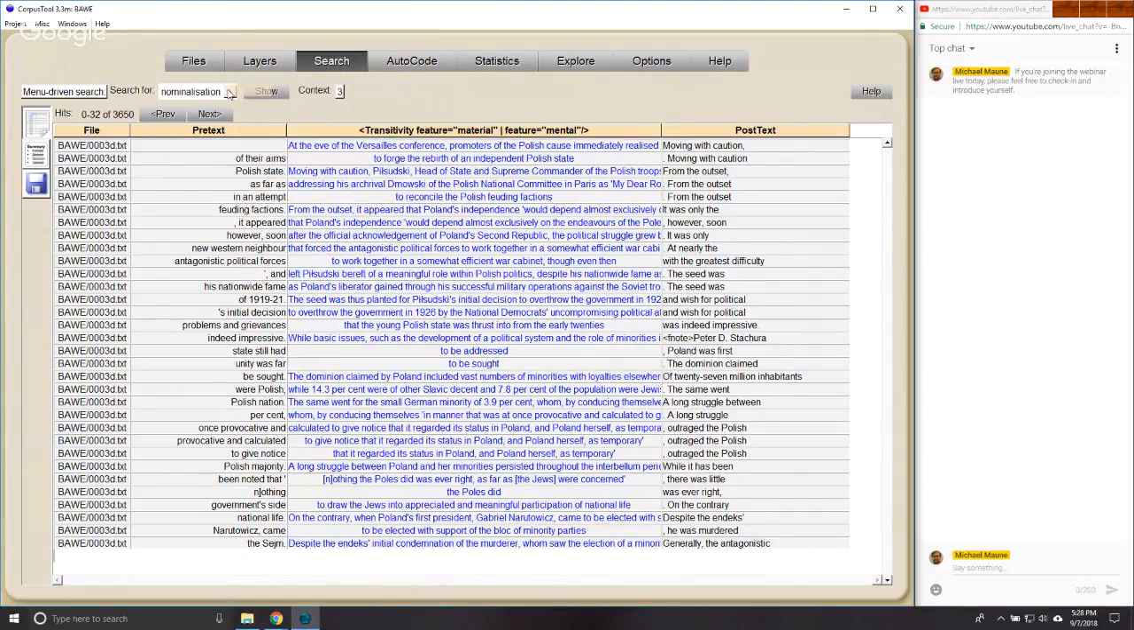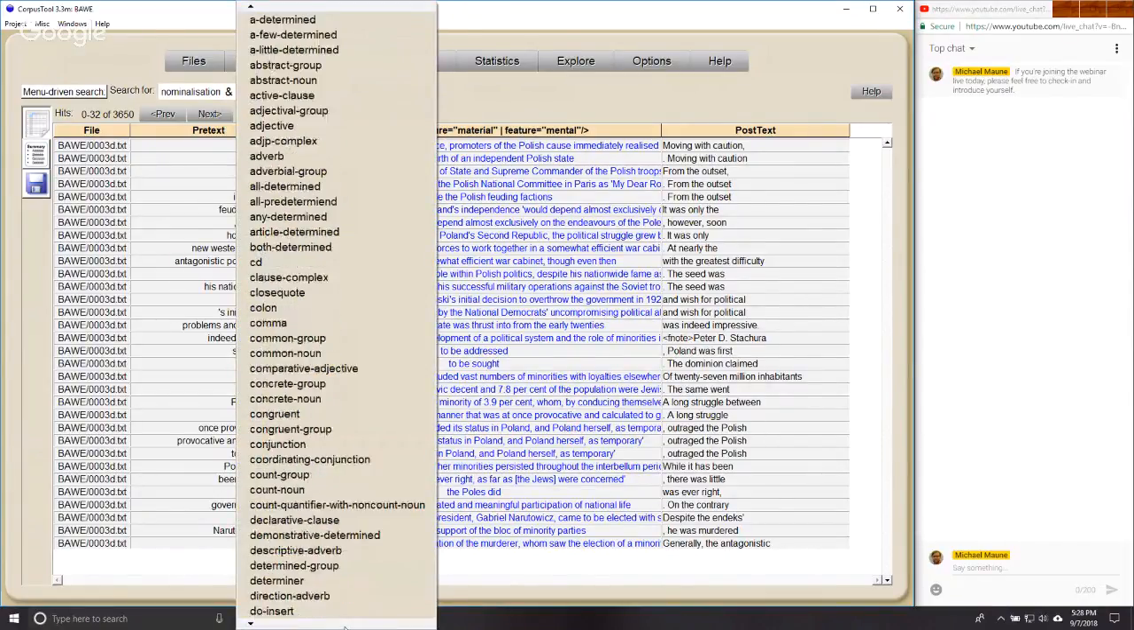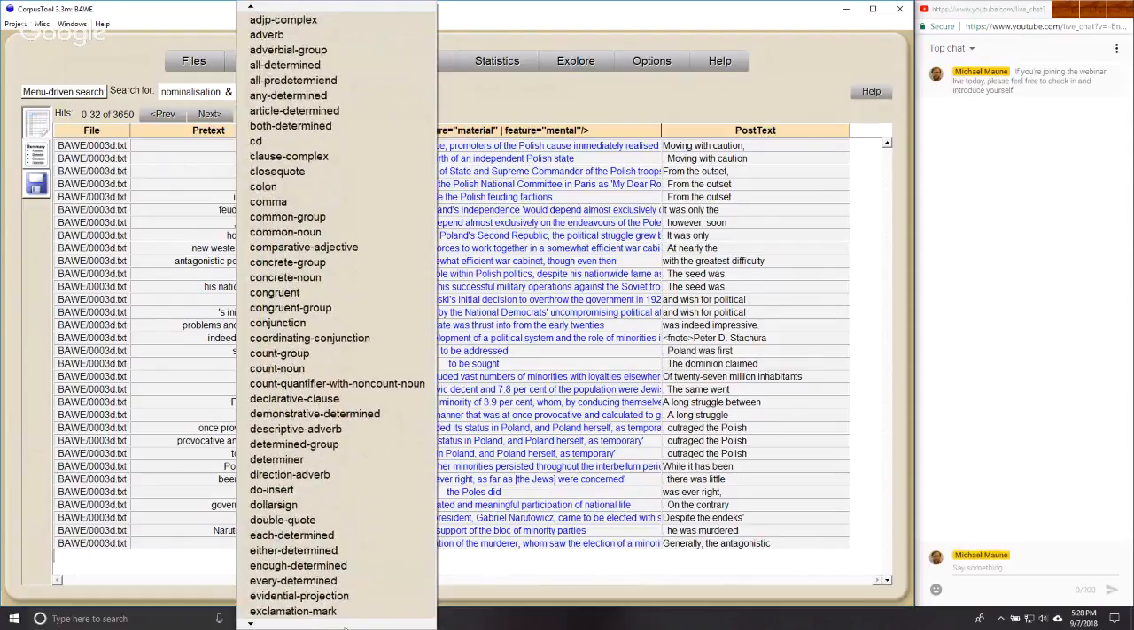And we're going to remove this actually and do an and, and then we'll do, oh, this is actually somewhat meaningful. All nominalizations that are count nouns. How about that?